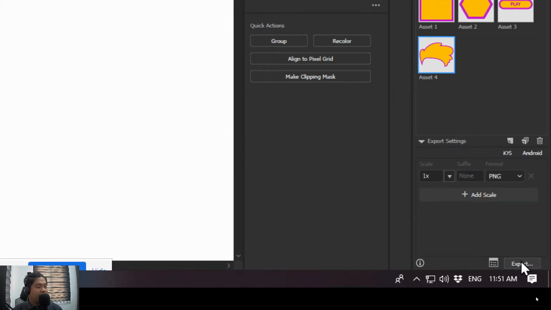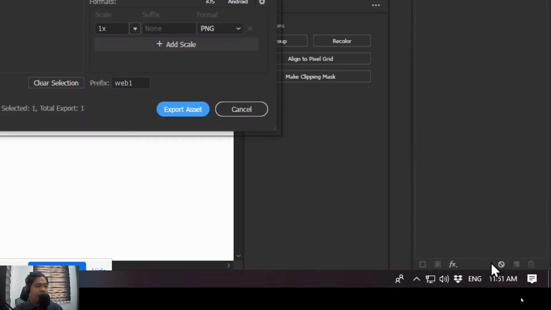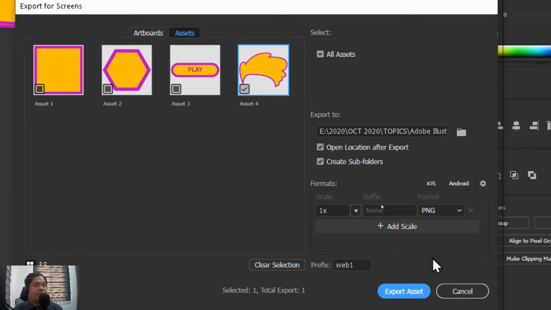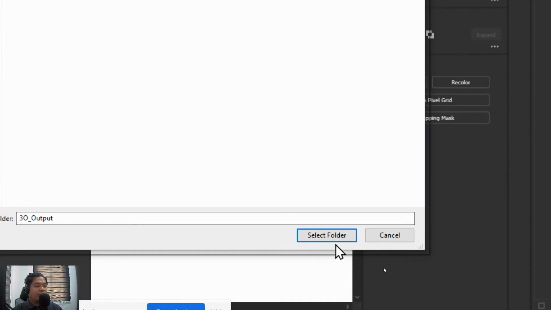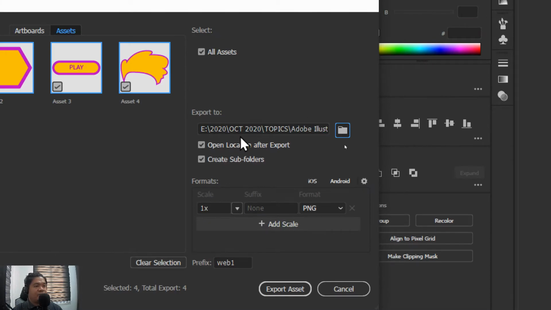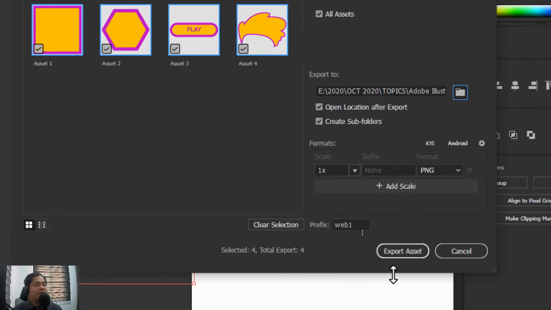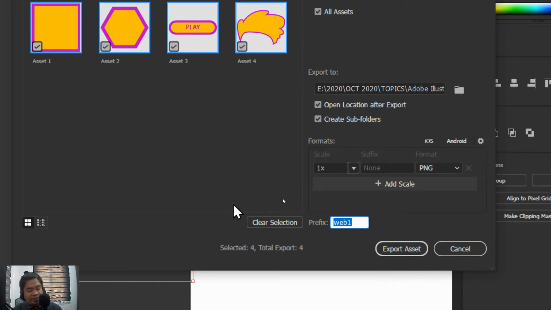Tapos, you can just click export. Pero, what I usually do is click this button para may mag-appear na dialog box for exporting. And then, when you export your graphics here, you can check yung mga gusto mong i-export tsaka yung mga ayaw mong i-export. Like that. And then, you can just find yung folder na gusto mo. Let's say, ito yung selected folder ko kung saan ma-output yung mga yan. Pwede mo lagyan ng prefix, pwedeng hindi.